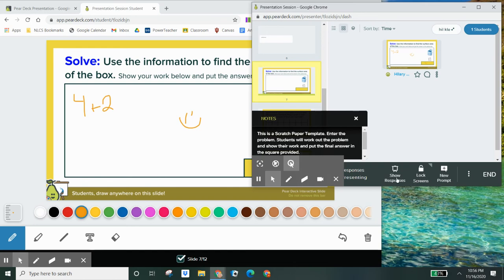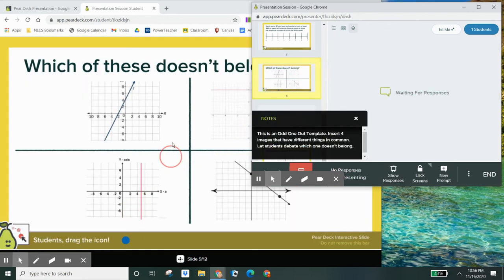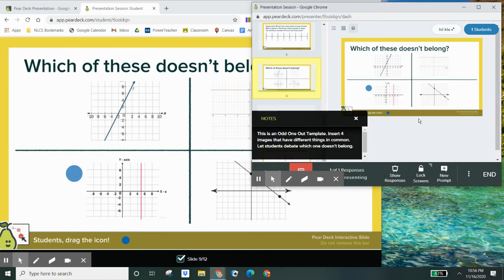If I want to show students what other students have done, I can show responses, and this is either overlaying or in a list. I might want to do something like that on one of these lessons where I say, which of these doesn't belong? And I want students to come over here and drag the dot. And then I can show students, okay, most of you thought it was the bottom left, but a few of you thought it was the top right. Why do we think this? So that adds a little bit more to the lesson as well.